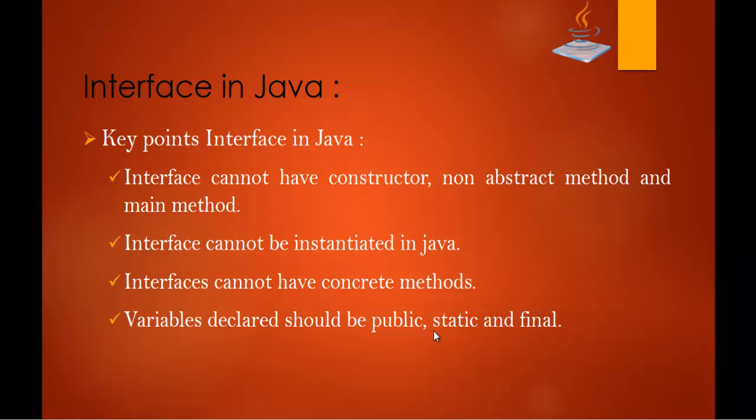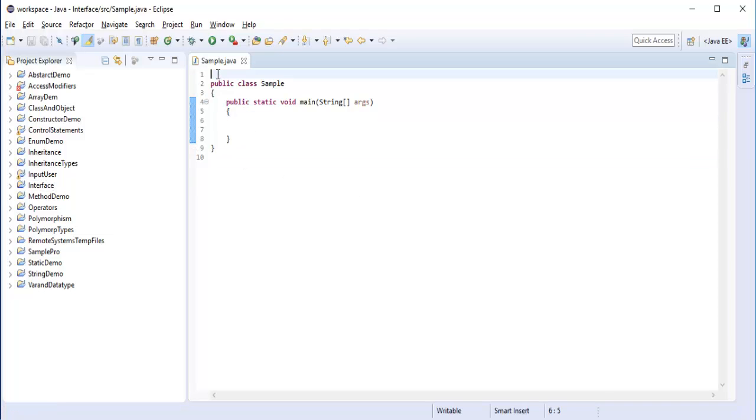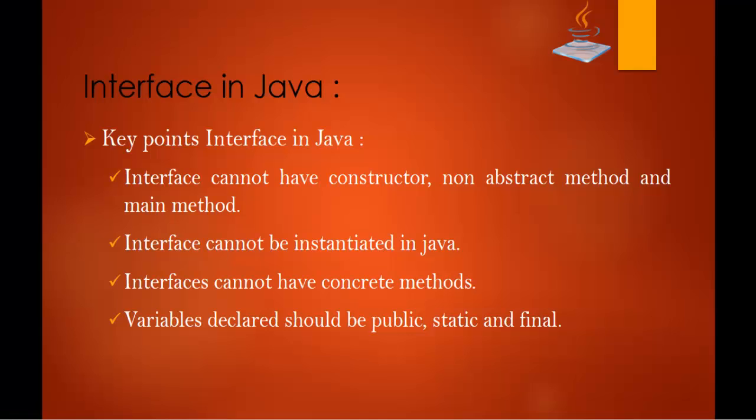Let me jump into Eclipse right now, and here I have a class Sample. I'll take an interface, named Print. As we learned in the last session, an interface can contain only method definitions but not the implementation. So our first point tells us that it cannot contain a constructor, a non-abstract method, and a main method. Let me show you that.